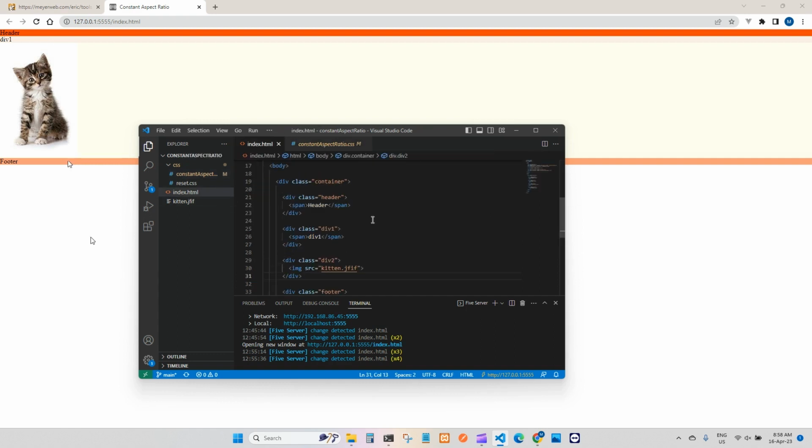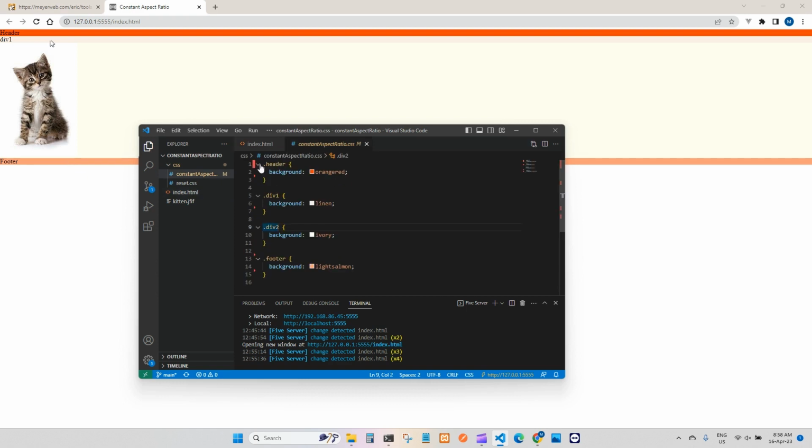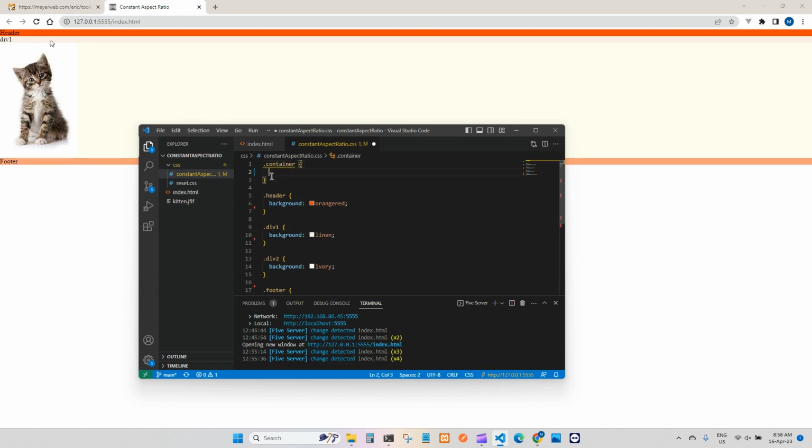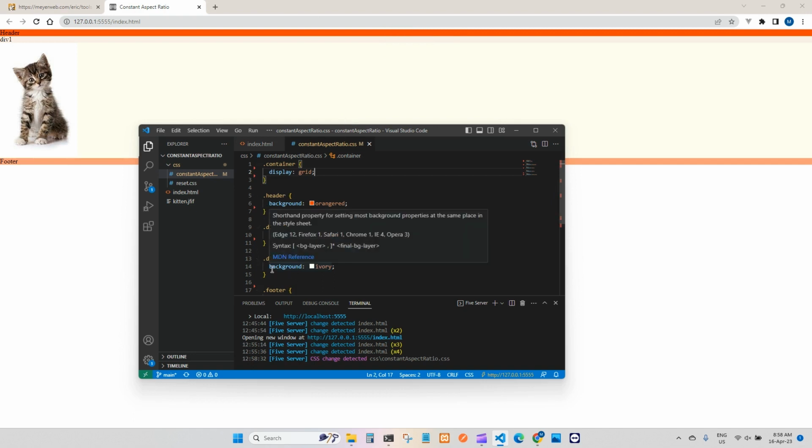So if you see here, we have a div class container. So the first thing I'm going to do to set up this grid is .container display grid. Save it. It doesn't do anything yet, even though it says CSS updated. So we're going to, first of all, design the columns, and then we're going to design the rows.